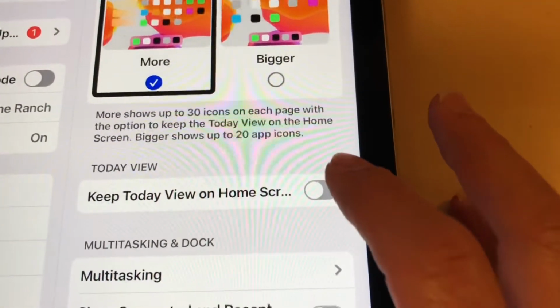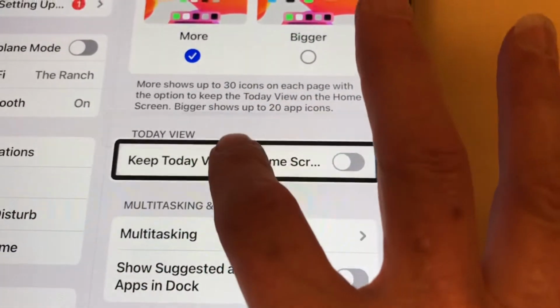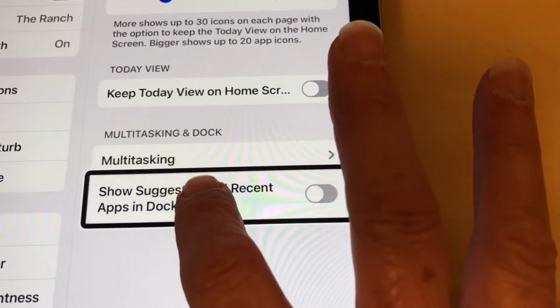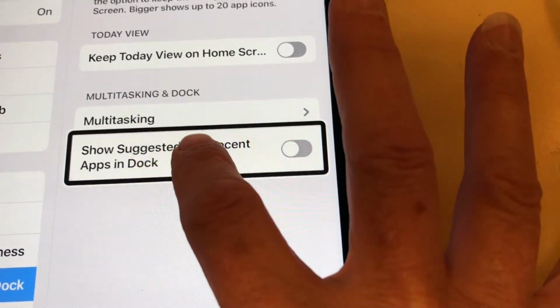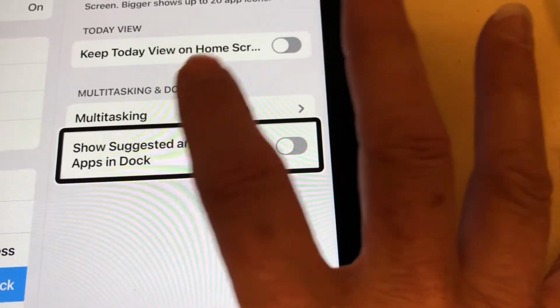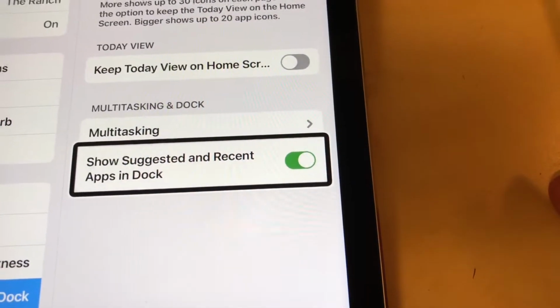Now down here I also have some toggle switches. So keep today view on home screen. Off. Show suggested in recent apps and dock. Off. So that's off. Double tap to toggle setting. Now I can toggle that setting. On. And now it's on.